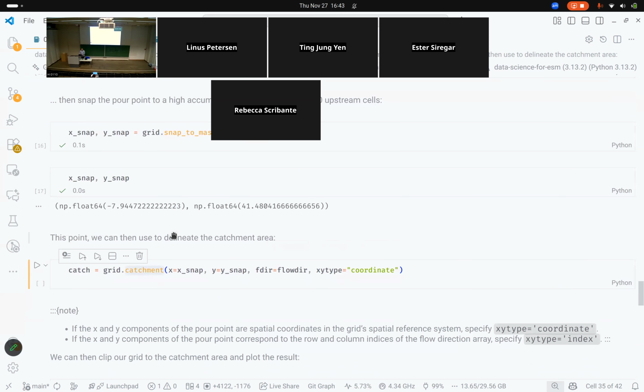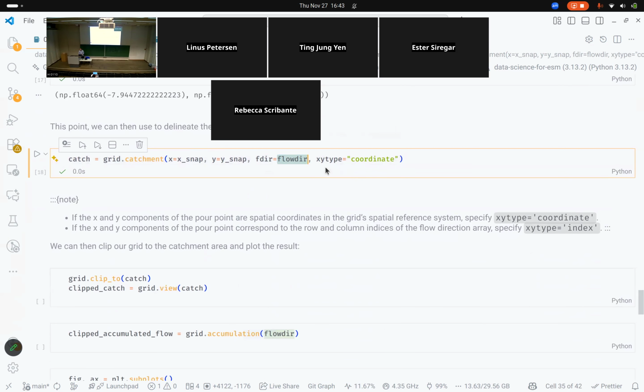Yeah. So what we can do now is to calculate the catchment area. So we just pass our x and y coordinates here, as well as the data set on the flow directions. And there's different ways to specify that. In this case, we're just providing the coordinates.